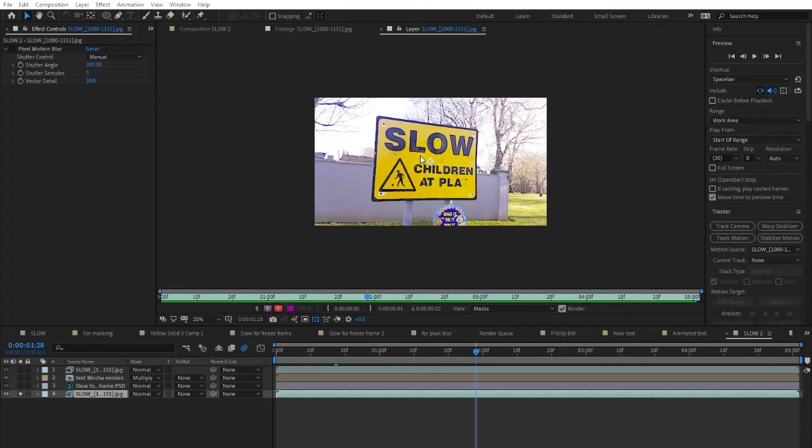Now, motion blur is something that happens in the camera when you set your shutter speed to be at a particular amount. The slower the shutter speed, the more motion blur that you get, and obviously the faster the shutter speed, the less motion blur you get.